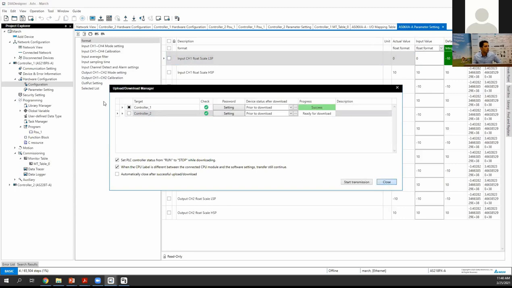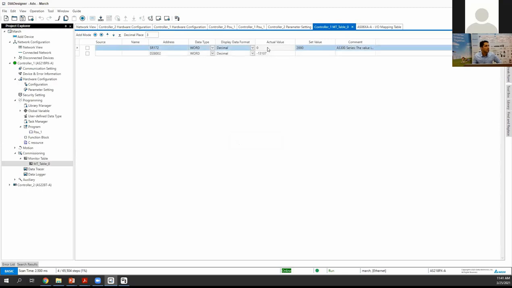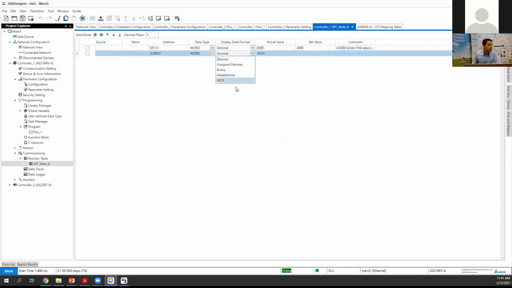Okay, success. I will close this and go to the monitor table again, and go online. Right now we set 2000, 10 volt, right? But here it does not make sense. The reason is that we changed the format. It is float now, so we need to choose float. And float is a double word, so we also need to change from word to double word, and choose floating point.